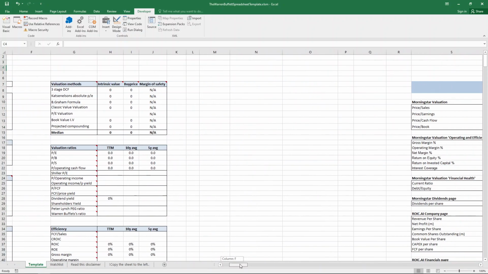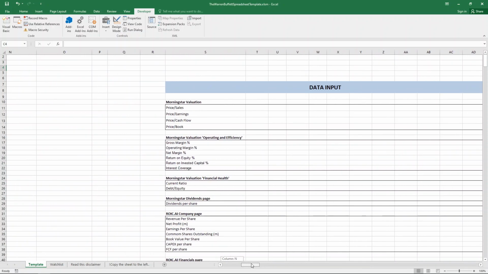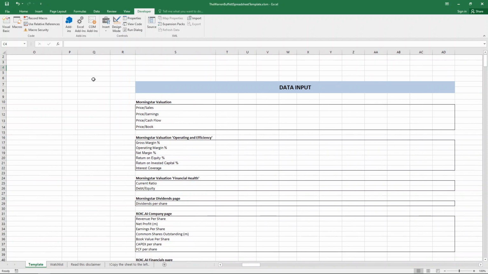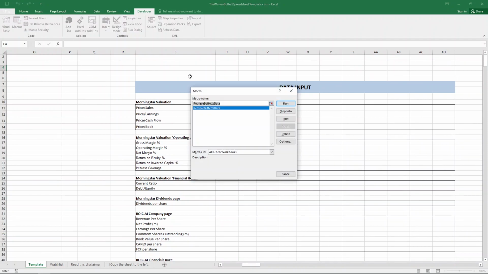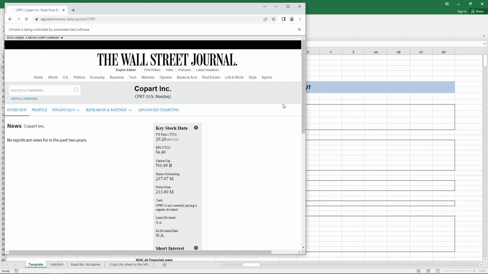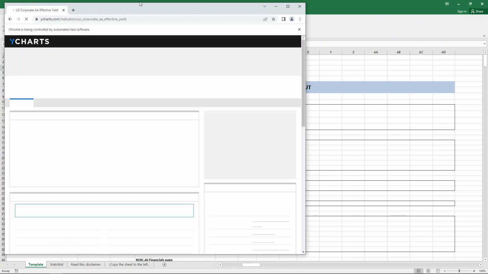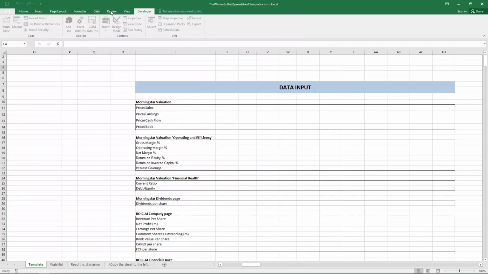So I'm going to scroll a little bit to the right here, so we can see the macro populating the fields. I'm going to go to macros here and run it. This is the macro which goes to the internet and downloads all the data and puts it in the appropriate place in the sheet. So I'm going to run it. All right, so as you can see, it starts a browser and starts going to specific websites to retrieve that data.